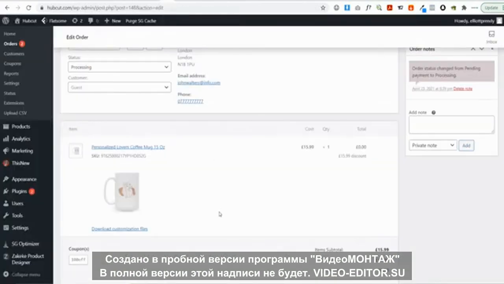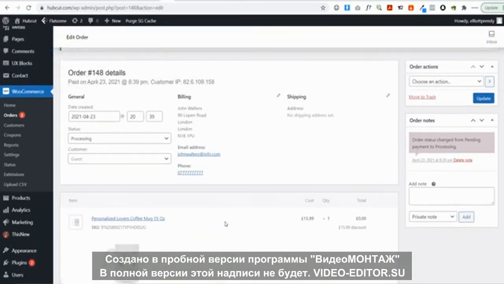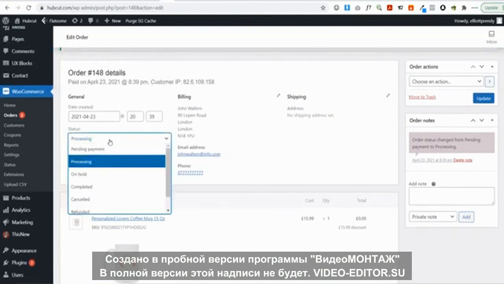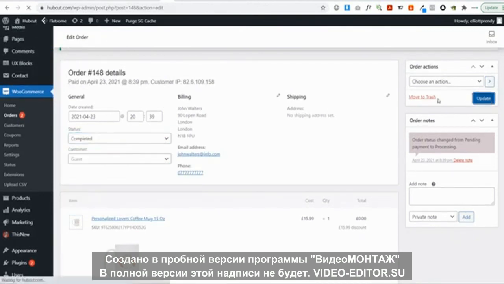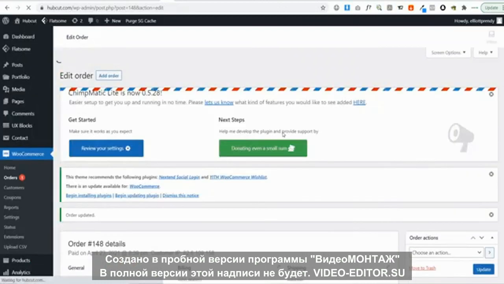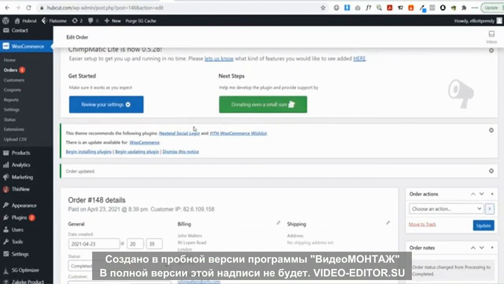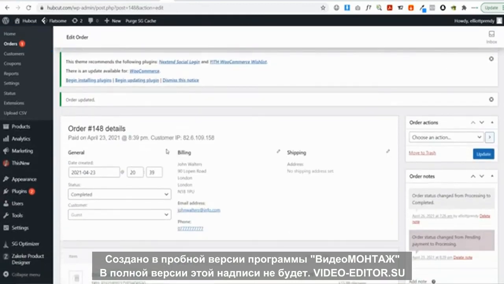Now the final part when it comes to orders over here is the actual status of the order. So once you have fulfilled an order, you need to go to status over here and change this to completed, and then hit update. And basically what that means is that the customer will receive an email to say that their order has been completed and is on its way. So now the customer shouldn't be hassling you, asking you where their product is, because they've received an automated email.